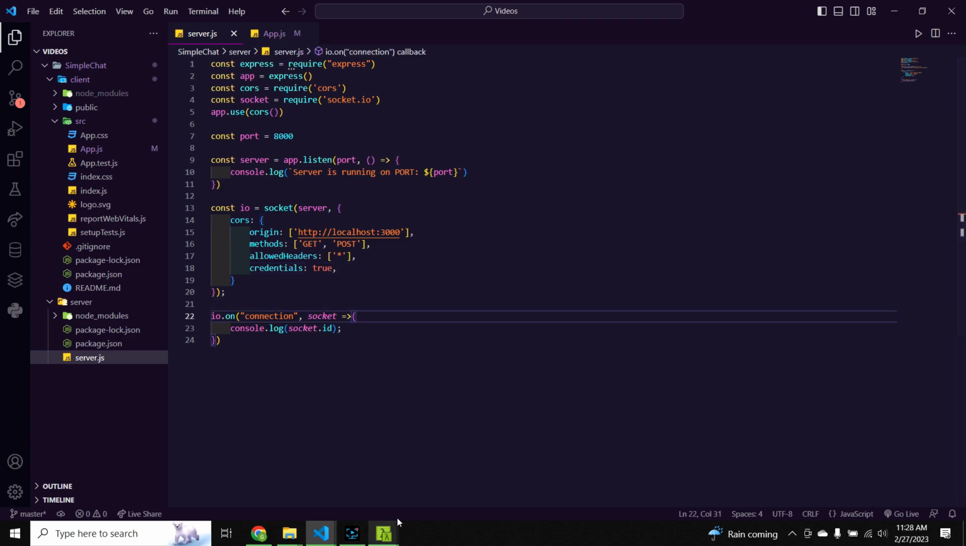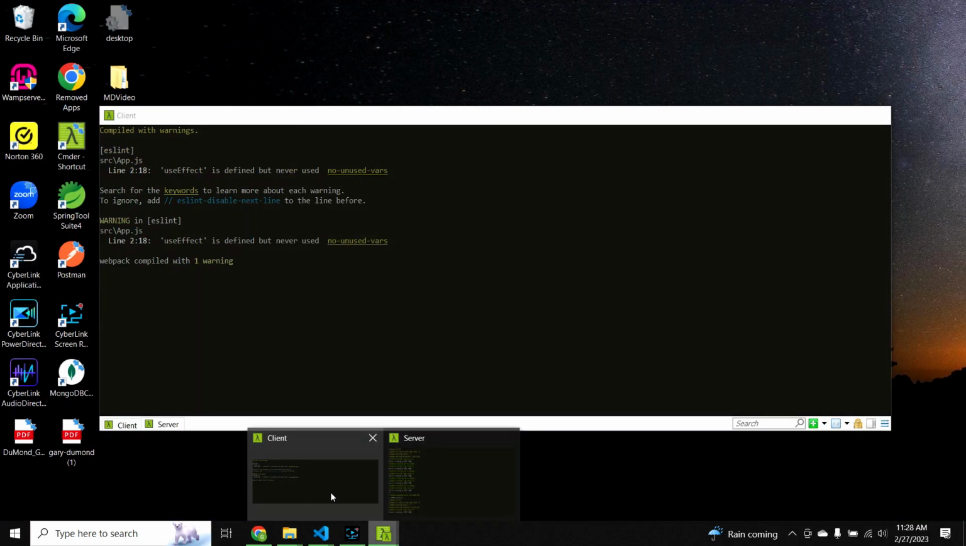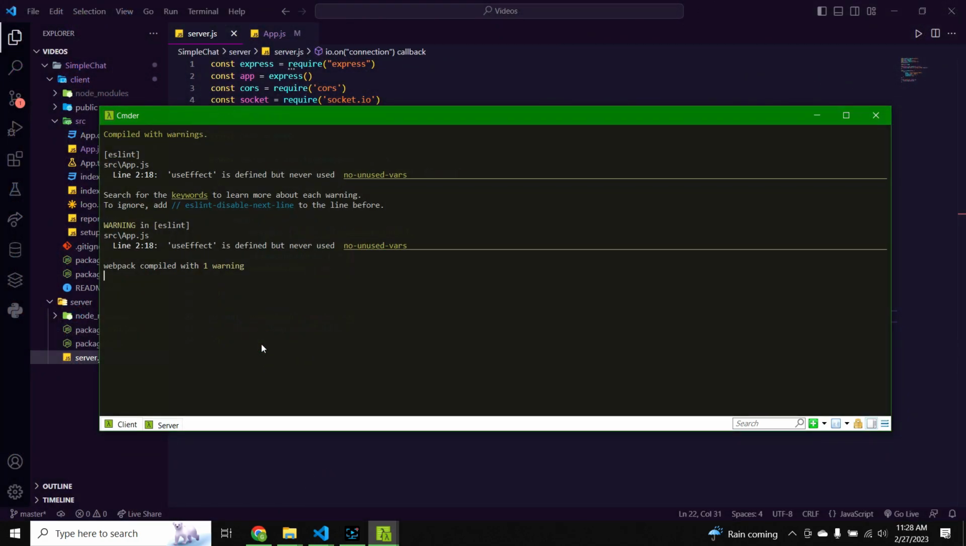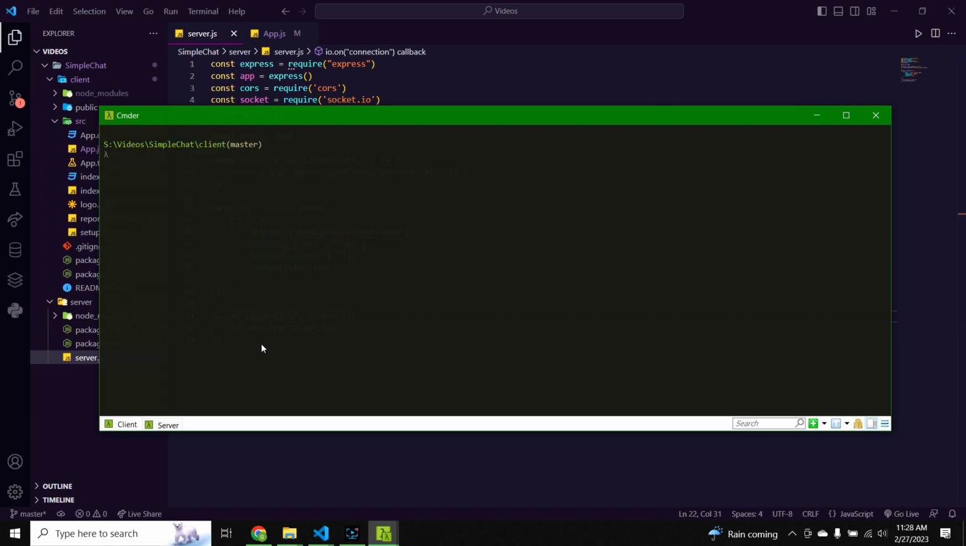We need to move to app.js. And actually what we need to do is close out our application, and install socket.io-client on the client side of our application.